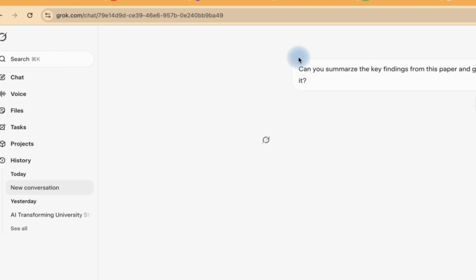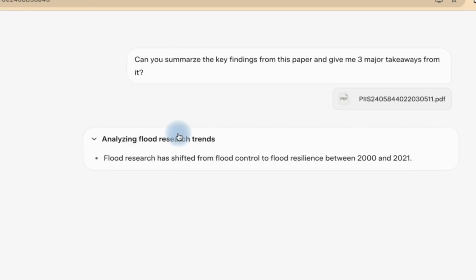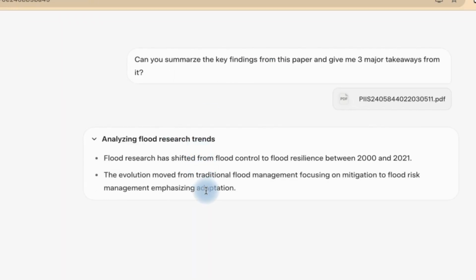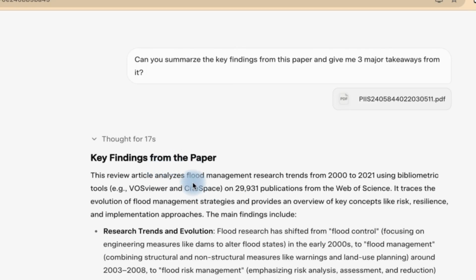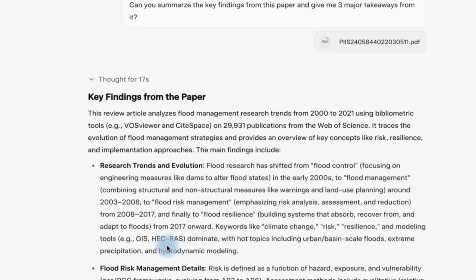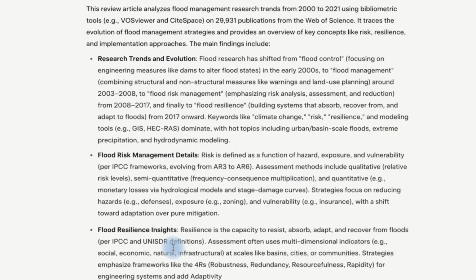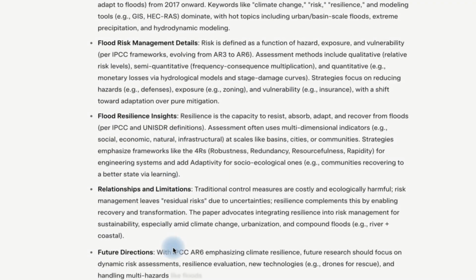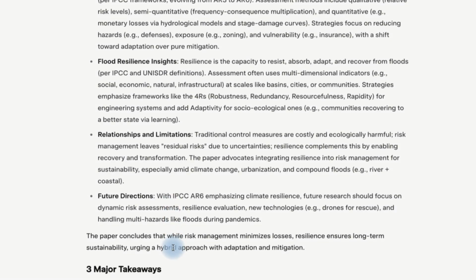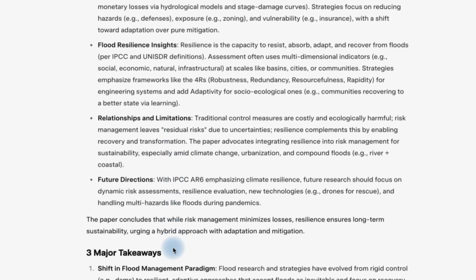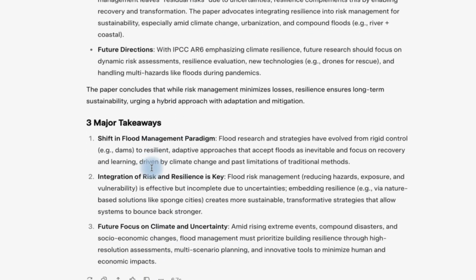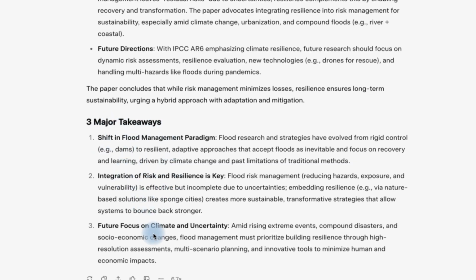So take a look at what it is going to cook for me. Now it is analyzing the flood research trends. Okay, key findings from the paper. These are the key findings: research trends and evolution, flood risk management details, flood resilience, and so on. Okay, and you can see the key findings, future directions, relationships. These are key findings from the paper that it has summarized or picked in from what the paper is all about. And then down here, it gave us the 3 major takeaways that you can find from the paper directly. So these are the key takeaways that you find.